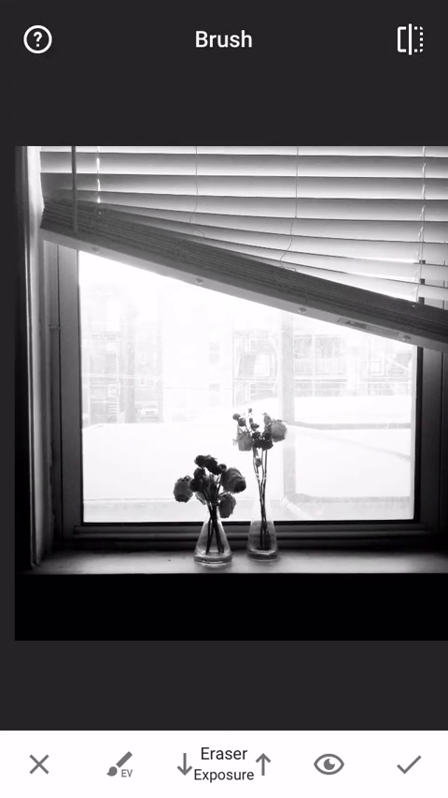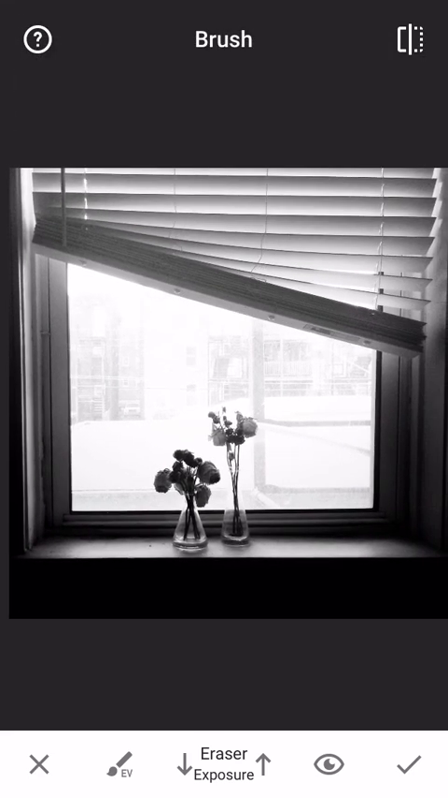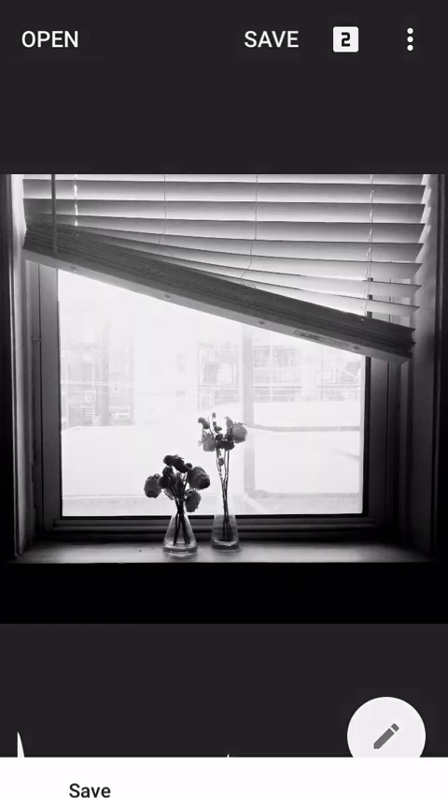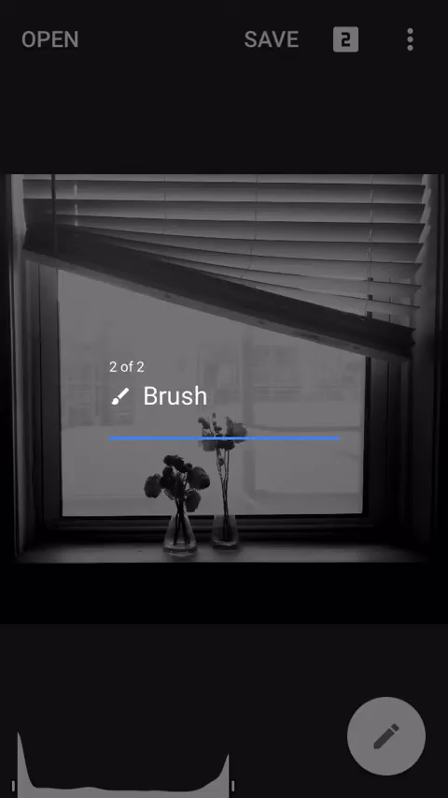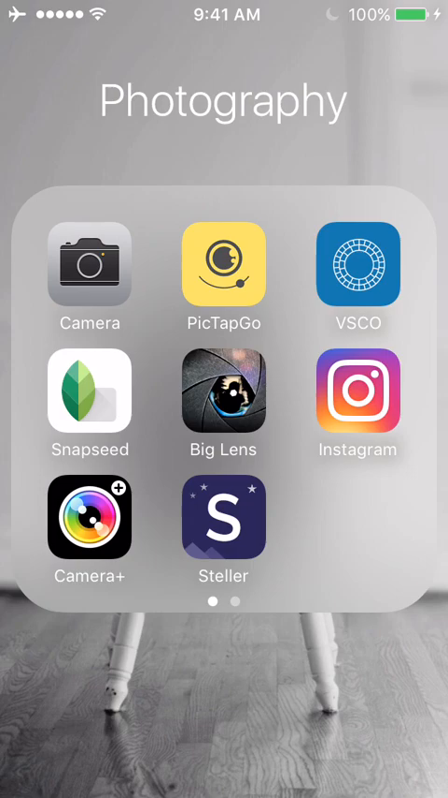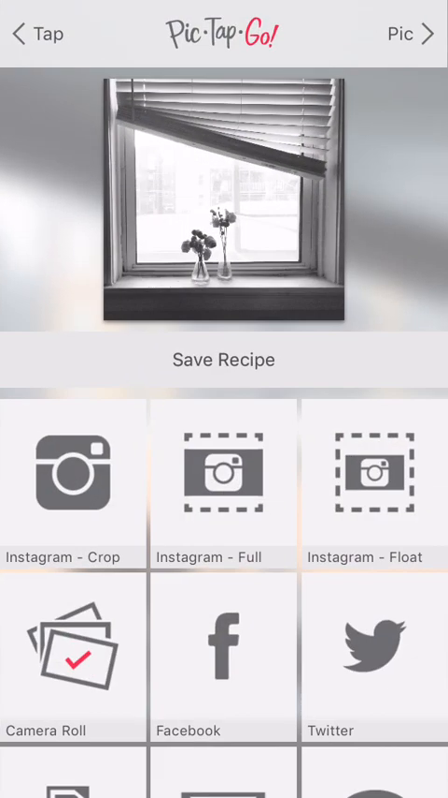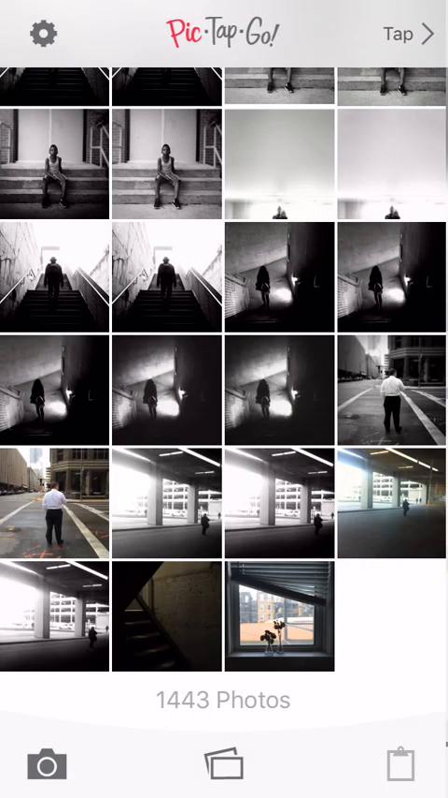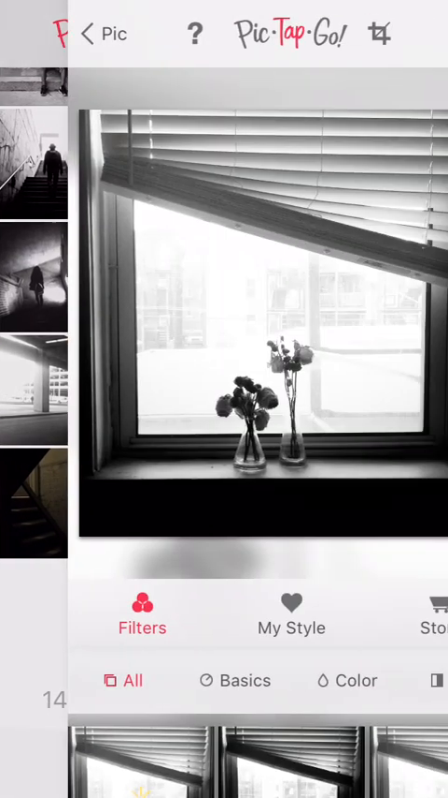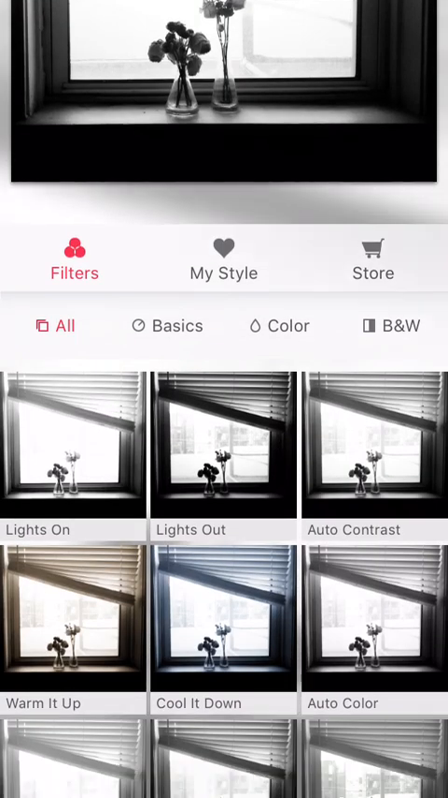Once I get it here, I've got the contrast about where I want it. There's one last step we'll do. We're going to go back to PicTap Go, where I think it makes all the difference. Each time we've talked about this, there's always that little move at the end, usually for me, that makes all the difference. Once I'm done here, I'm going to click OK, and then save out of here. I go back to PicTap Go and open the photo we just saved.